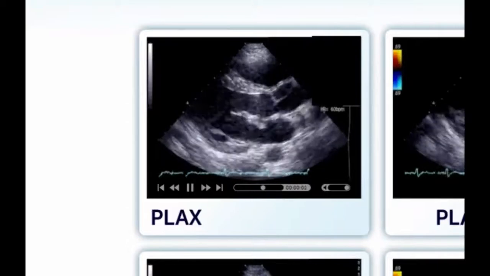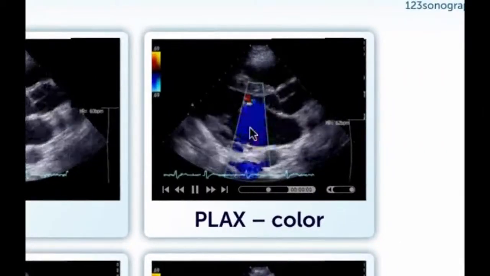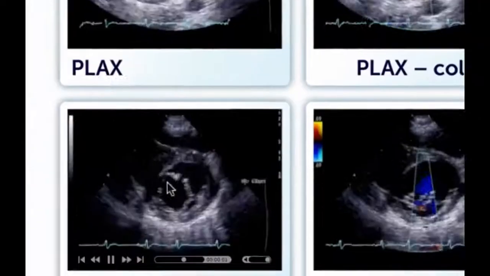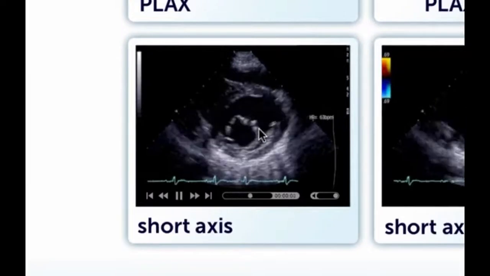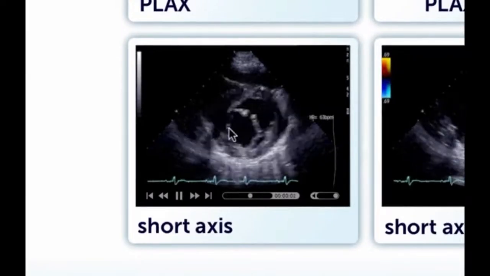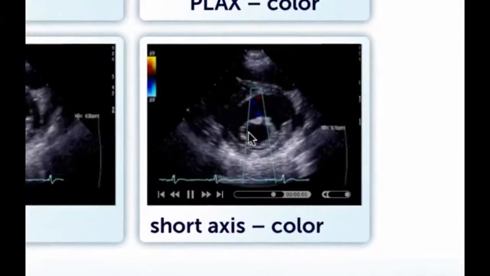What is really diagnostic is the color Doppler, where you see the jet that goes through the mitral valve, and the short axis view, where you can actually visualize the cleft. This is the posterior leaflet here, this is the anterior leaflet here, and here you see the cleft. If you turn on the color, you see that the jet goes right through this cleft.